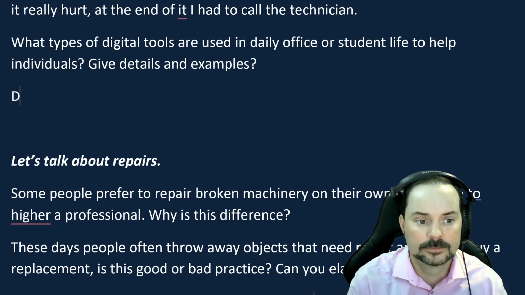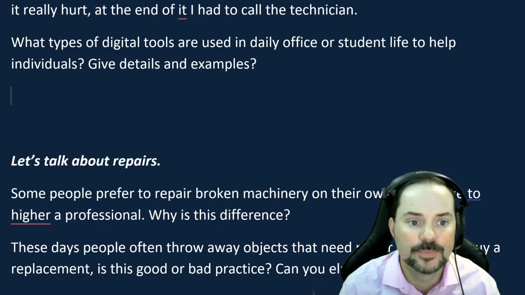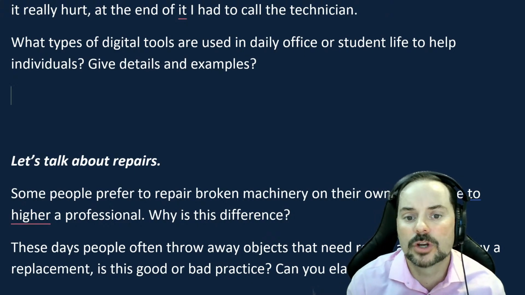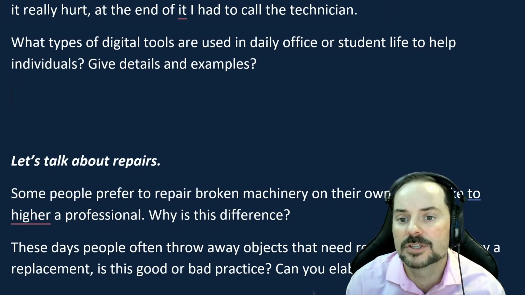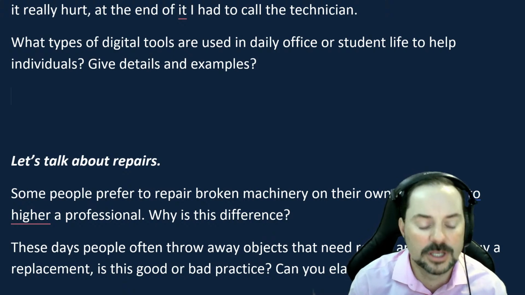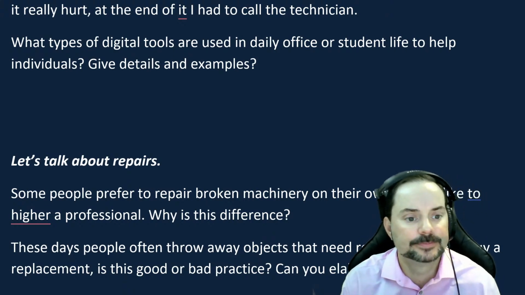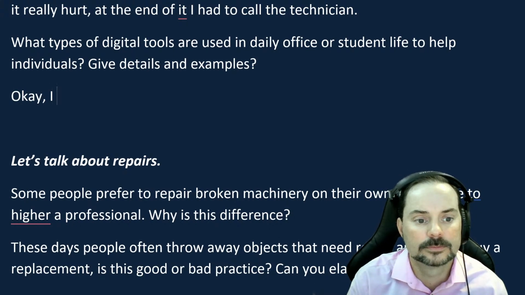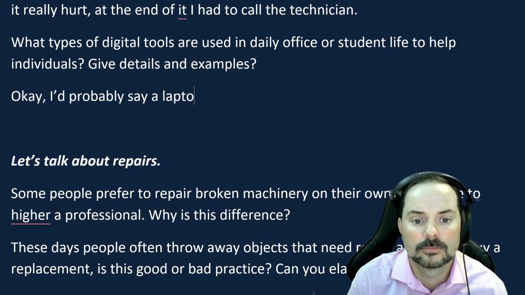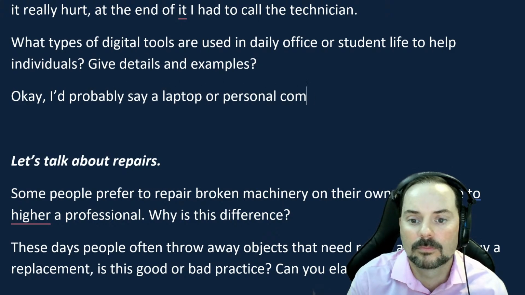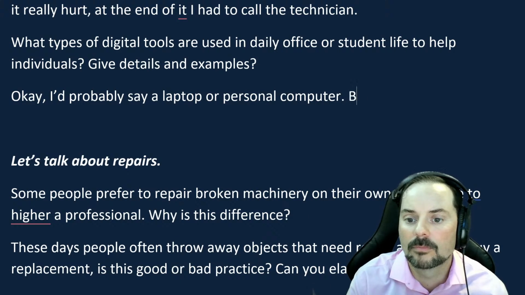Can you please repeat the question again, sir? Sure. What types of digital tools are used in daily office or student life to help individuals? Okay, I'd probably say it would be a laptop or a personal computer, because nowadays people have been using computers so that we can access the internet there.